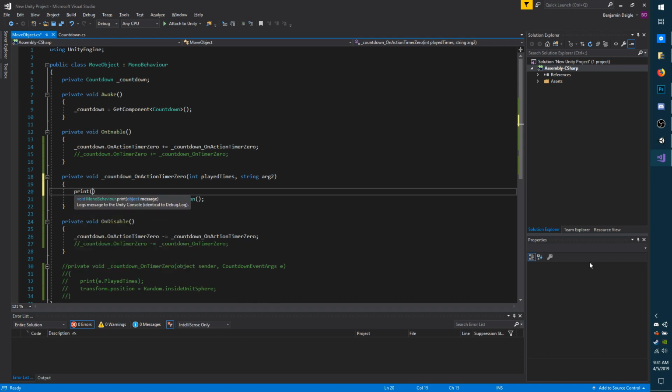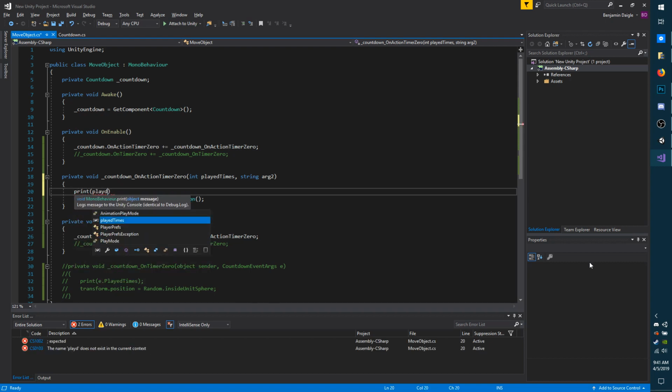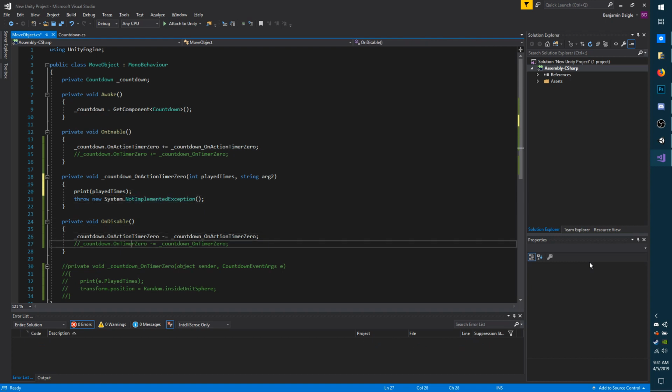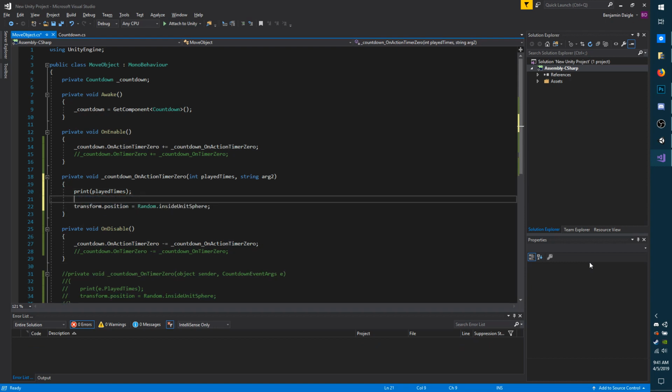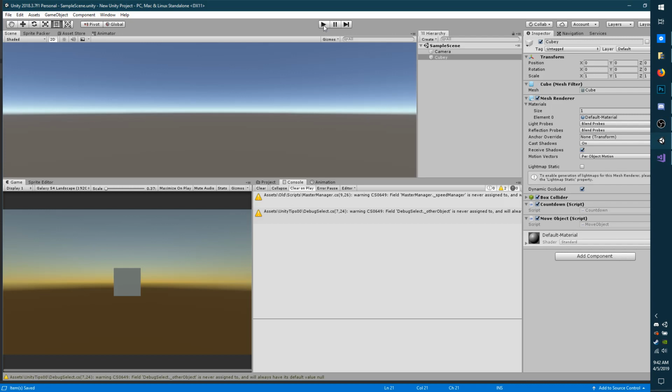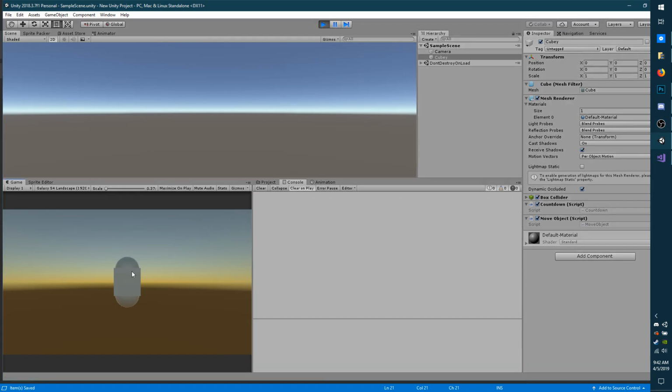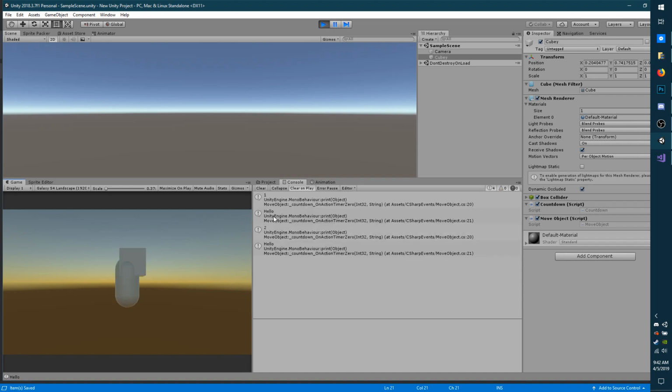I'm going to do print played times like before, and I'm going to also, like before, move the cube around. Now I'll go ahead and print the string as well just to show you it's working. I saved, and now I'm going to go back to my project where I will hit play. And you'll notice that every time the cube moves, it will update how many times it's moved, as well as send out the string I put in.